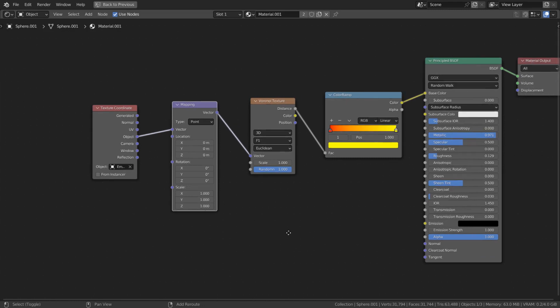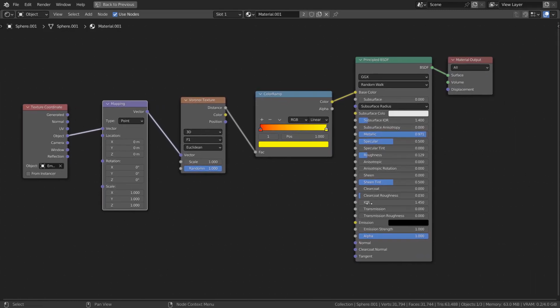Here are the full nodes. This part is same as usual. On the texture coordinate node, we must use the object and use the empty object like this.